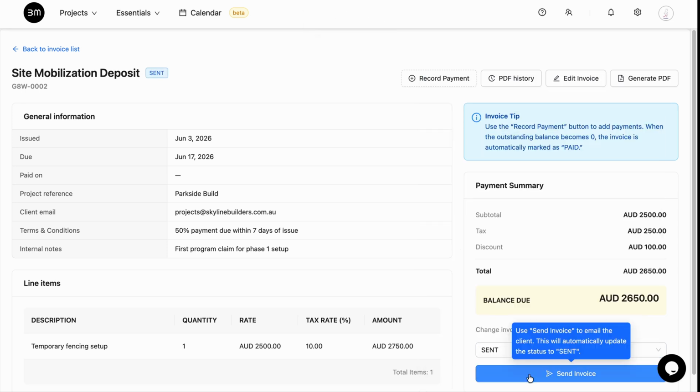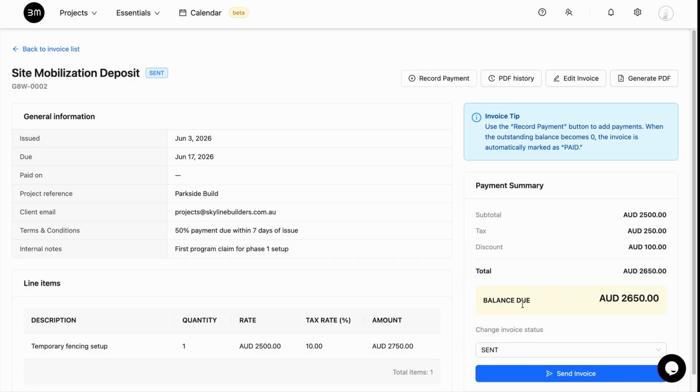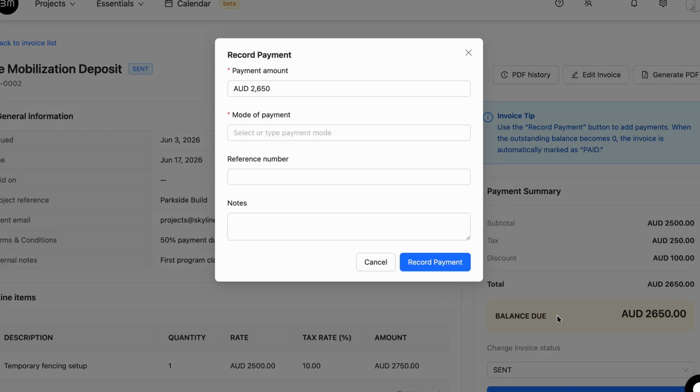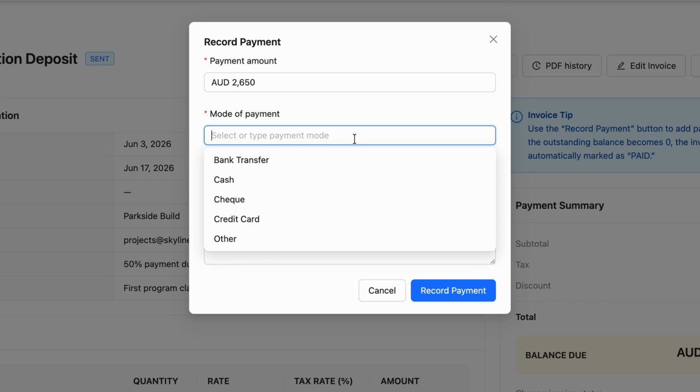Once your client settles the invoice, recording the payment inside Buildmate is incredibly straightforward. Click the Record Payment button at the top right, or update an invoice status to Paid. Buildmate automatically opens the Record Payment modal to ensure your financial records are complete. The system defaults to the exact balance due. Simply pick your mode of payment.